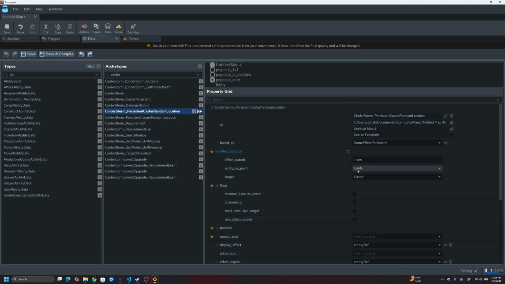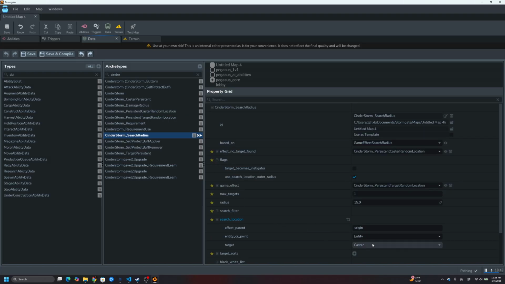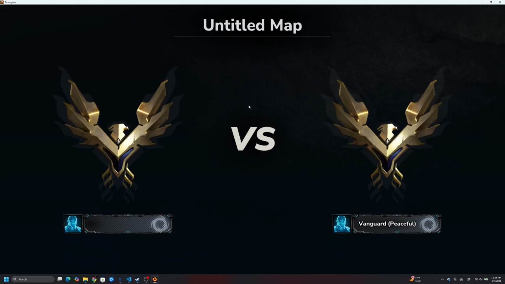So let's get to it. For the caster random location, the effect location is caster entity, and the search radius search location is also caster entity. I'm gonna show you that since we set the resist push flag to false, if we try to move Maloc while he is channeling this ability, the Cinder Storm should be following him, right? So the fireballs should still be firing nearby him instead of at the original location.